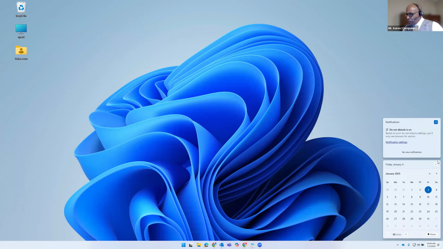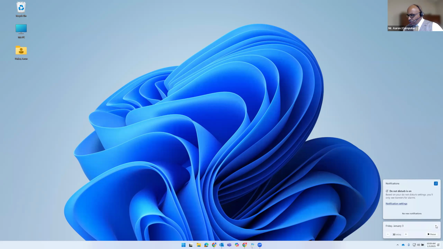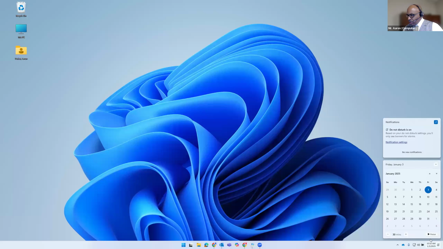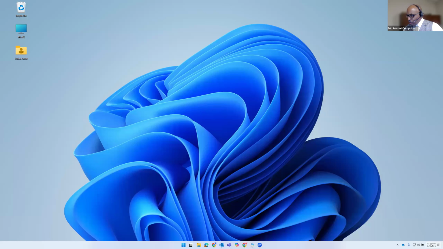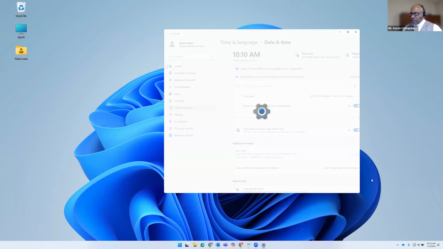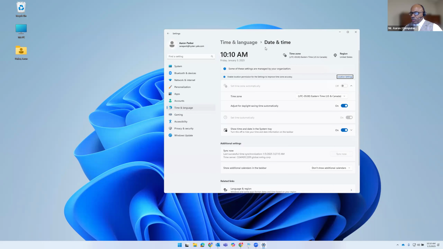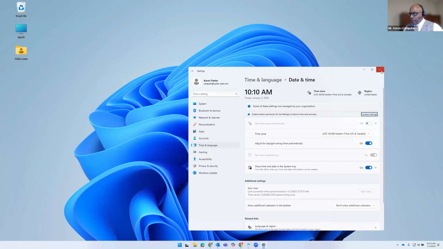If you want to change your date and time, you take your mouse cursor here and right click on the date and time. Then you come up to adjust date and time, and left click on it. All of this will come up here, and you can see how you can adjust your date and time and everything.